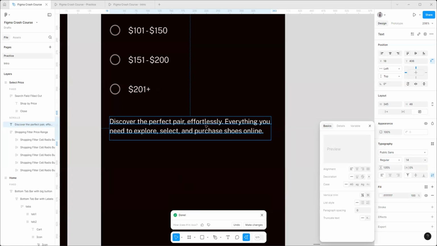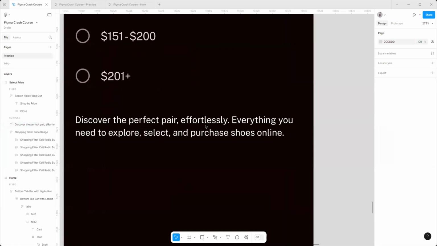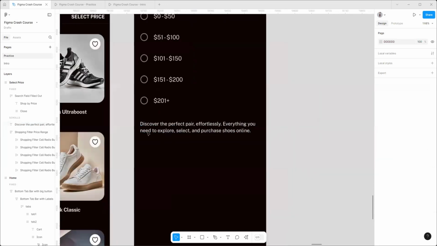So: discover the perfect pair effortlessly. Everything you need to explore, select and purchase shoes online. You can see it gave us something, but the text also looked vague. I'm not sure it makes any sense, but at least it was able to modify the text from what we had initially to this one.